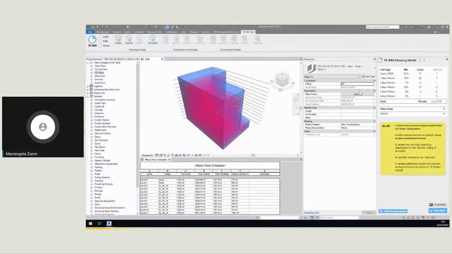So the first level of detail for a proof of concept was a massing model, and it also included the prototype and an inbuilt functional unit calculator for build-to-rent development. So the case study was a build-to-rent development, an actual building.